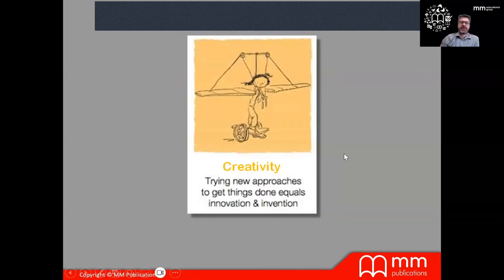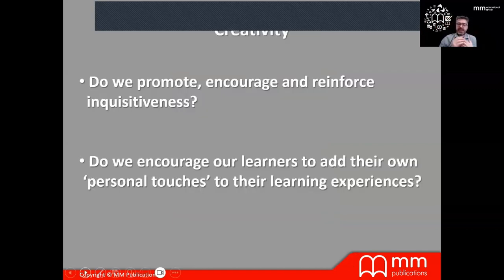Okay, and what does creativity mean? Well, it's trying new approaches to get things done, okay? That equals innovation and invention. And we should encourage our students to develop this skill, creativity. So do we promote this? These are questions that we should be asking ourselves. Do we encourage our students to be inquisitive? Do we encourage our learners to add their own personal touches to their learning experiences?